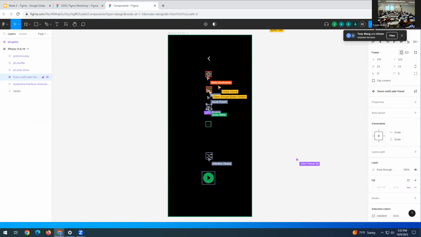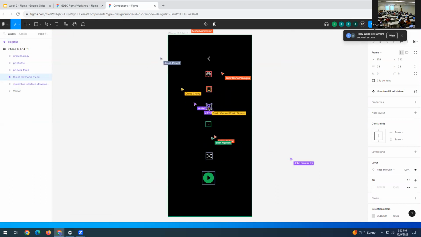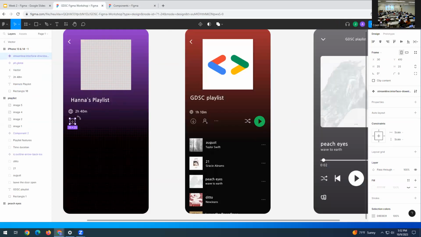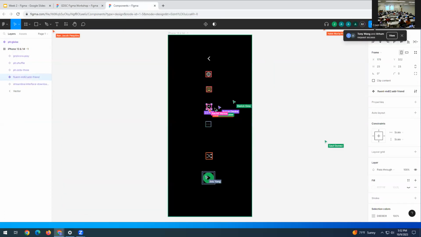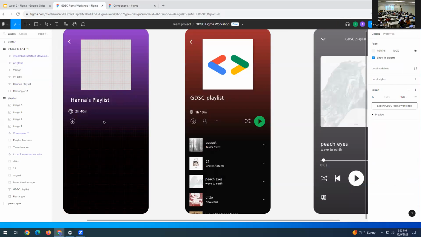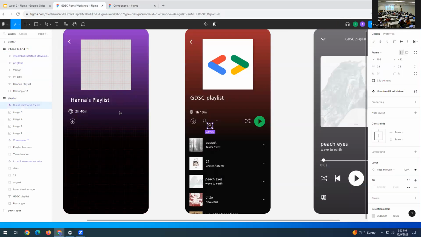There's so many people in that one. But hopefully the separate components file helped you guys a little bit just to make things easier. So you guys don't have to be searching for that specific one.